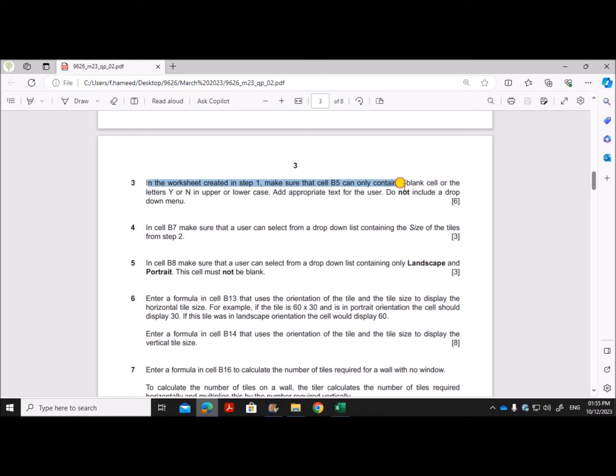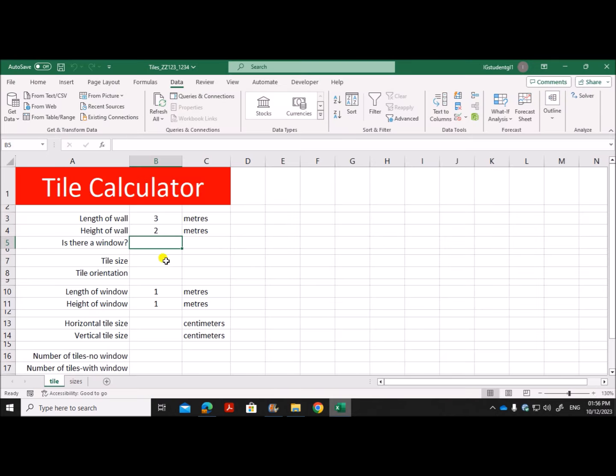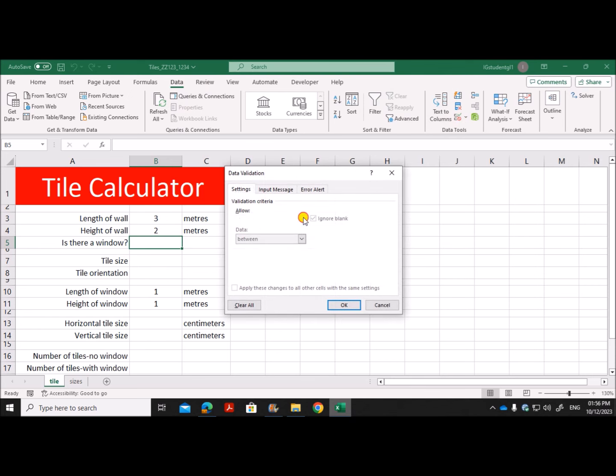Make sure that cell B5 can contain only a blank cell or the letters Y or N in upper or lowercase. Add appropriate text for the user. Do not include a drop-down menu. So in cell B5, we have to set data validation. Go to data, data validation, choose list. Now we can enter uppercase Y or N or lowercase y or n. Type the values separated by comma. And it will accept blank, so keep as it is. Drop down menu should not be shown.